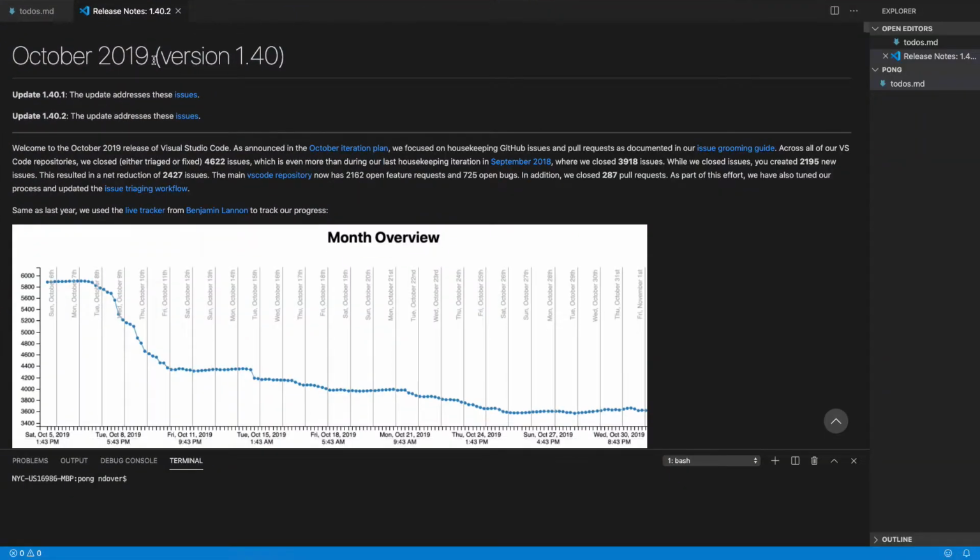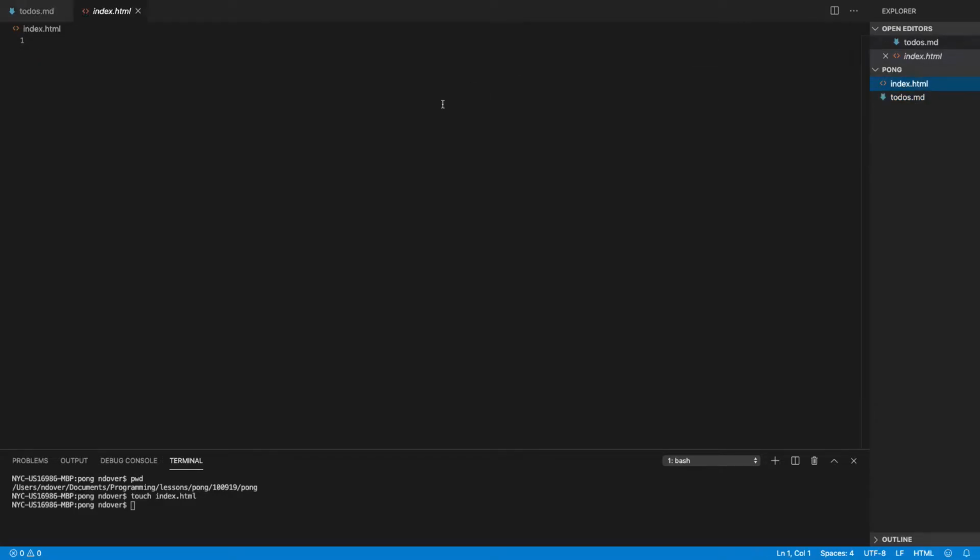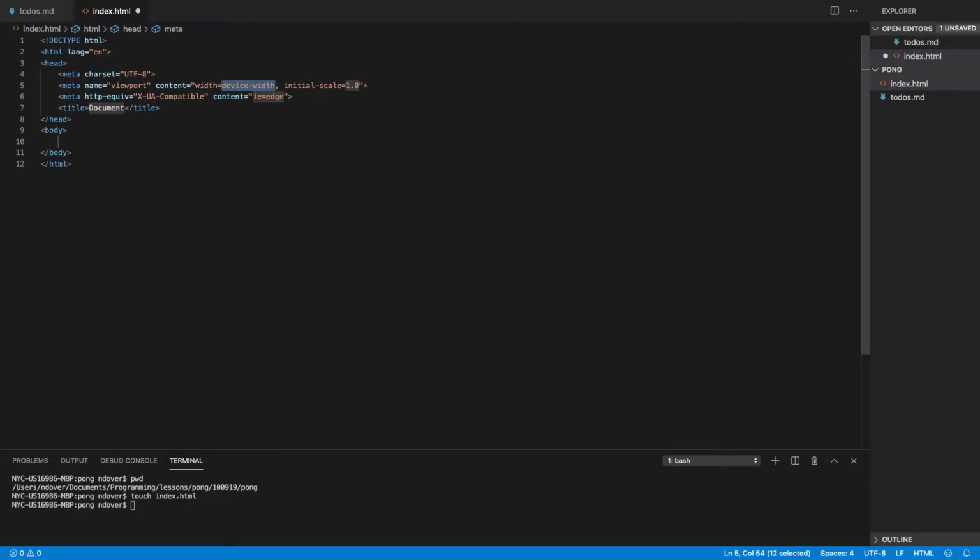Now, I said that we were building Pong, and I meant it. So here we have a folder with a list of to-dos. And that's how we're going to be starting with Pong. Cool? So the first thing I'm going to do is just touch index.html. We're familiar with this at this point, and I'm going to ask VS Code to give us some boilerplate. I'm going to call it Pong.